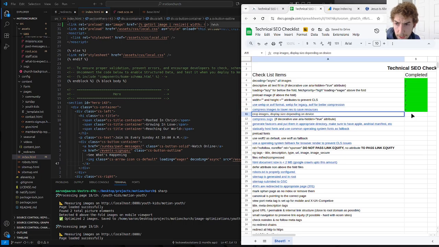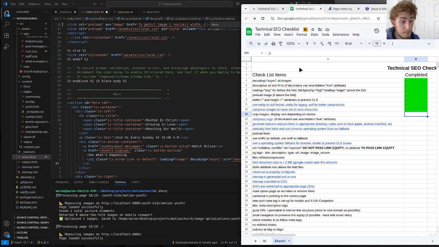Crop images depending on the device. So depending on if you have a mobile, tablet, or desktop version for your images. So the smaller the image there, if you're on mobile, right, you want a smaller image. That way you're bringing in fewer resources.